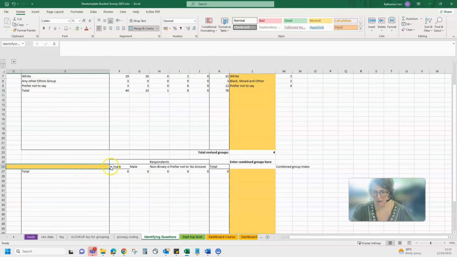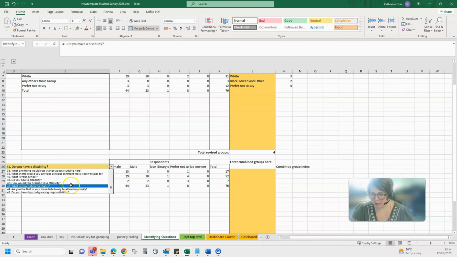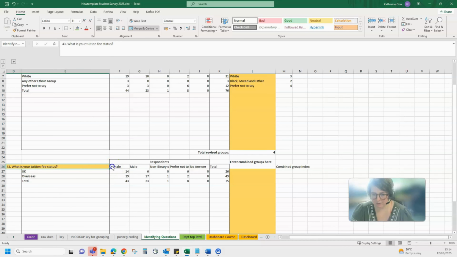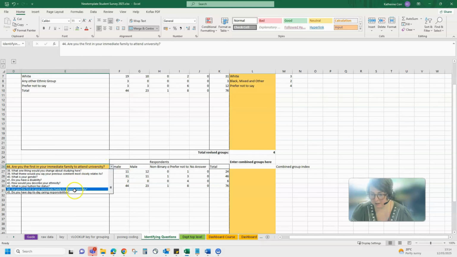Let's have a look at the other questions and see if there's anything that we can see. So we've got enough disabled staff to look at that. That's great. Tuition fee status, we've got loads of information there. That's brilliant. First to attend university, prefer not to say isn't an option. It's 6 as well, so that's great.